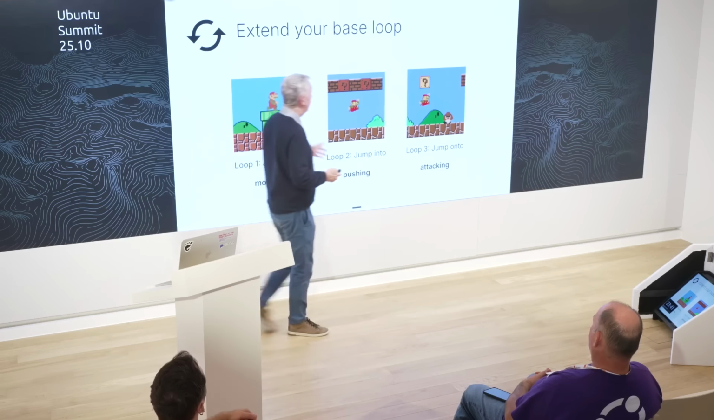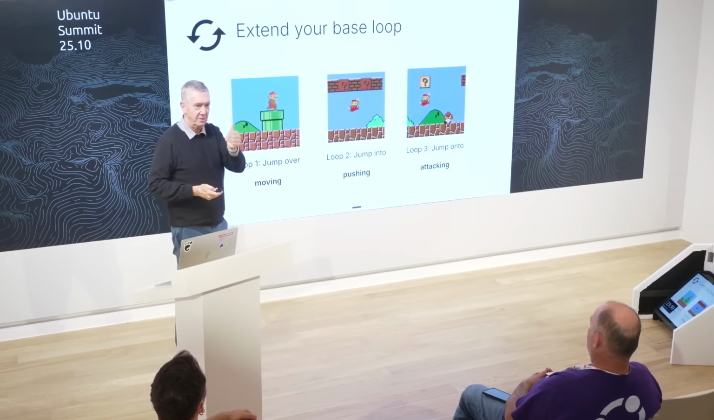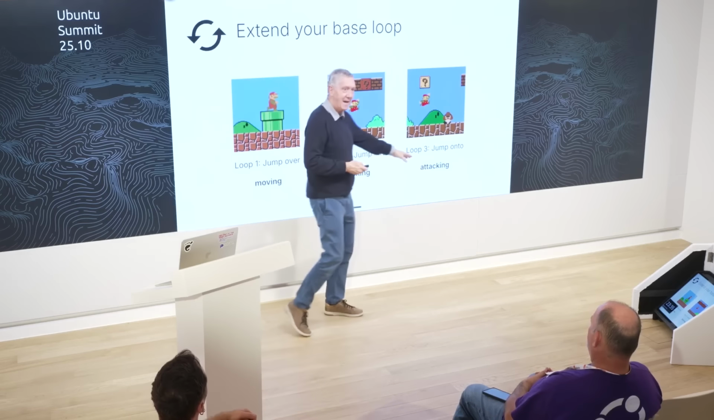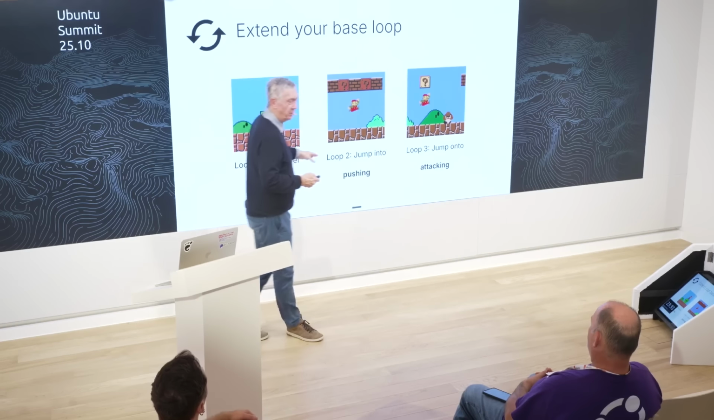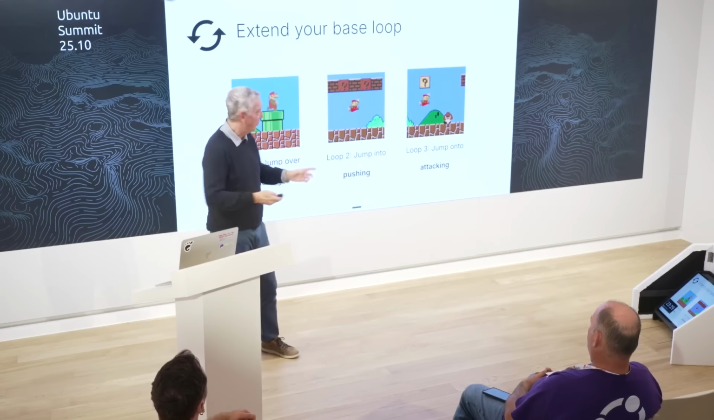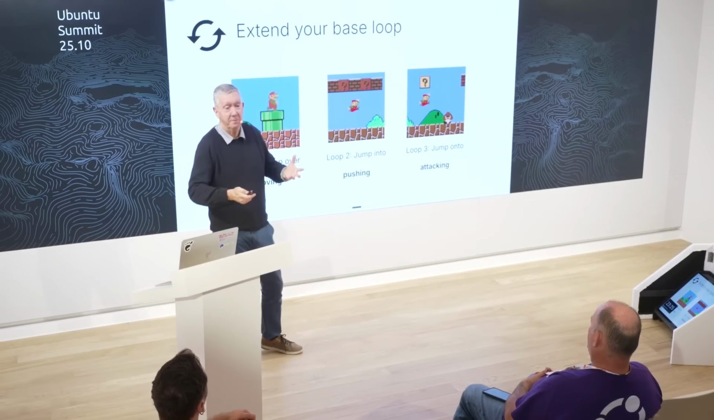So what you've done is with one button, jump, you've now basically moved, pushed, and attacked, as opposed to the naive programmer approach would be to say I have 3 buttons that do all 3 functions. But no, they're trying to do everything with one button, and I think that's very subtle and it's fun, right?